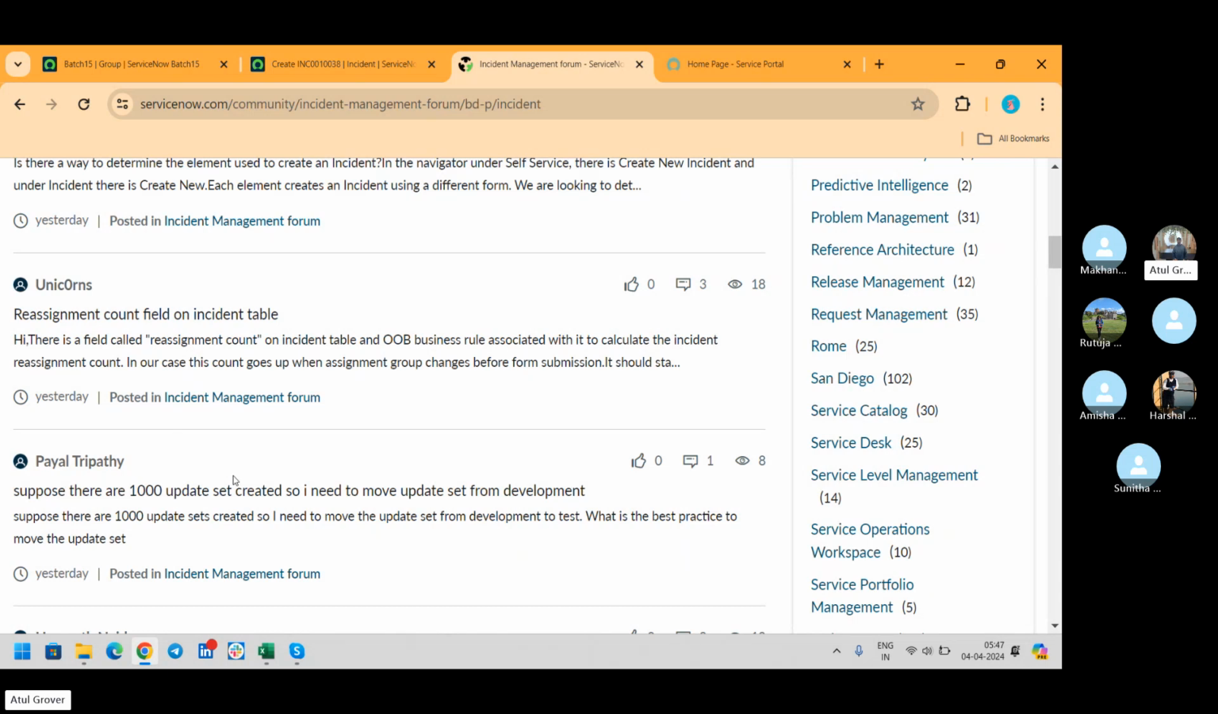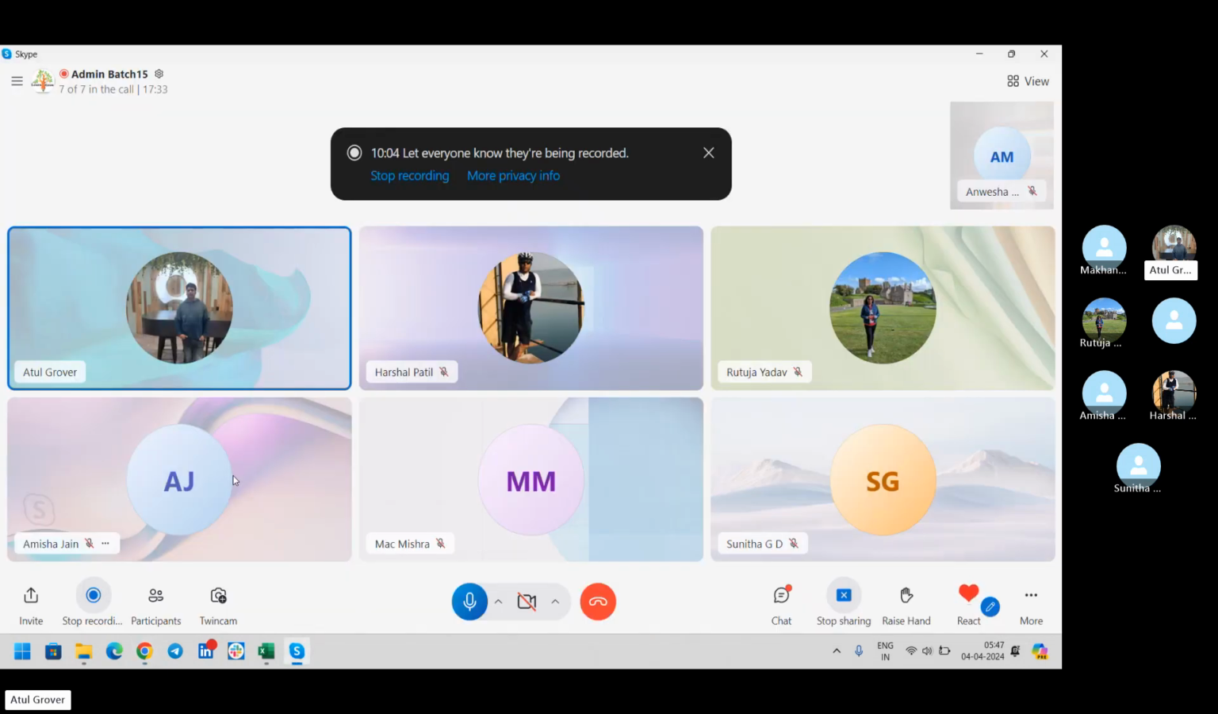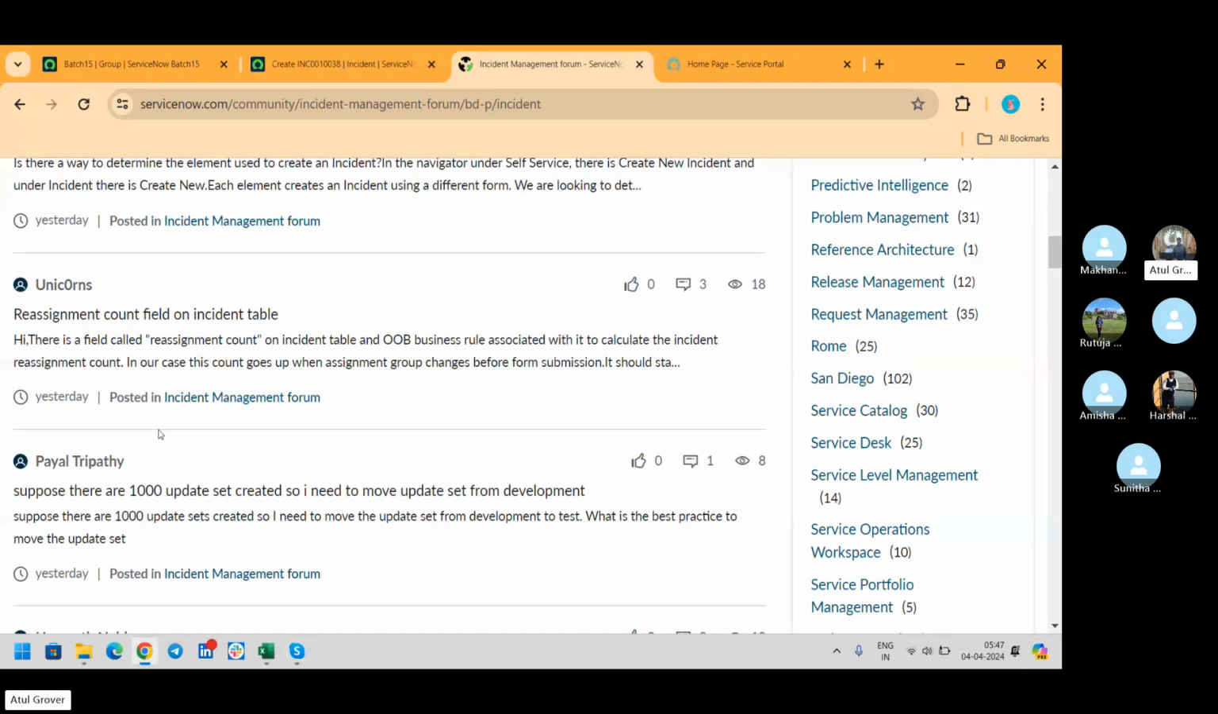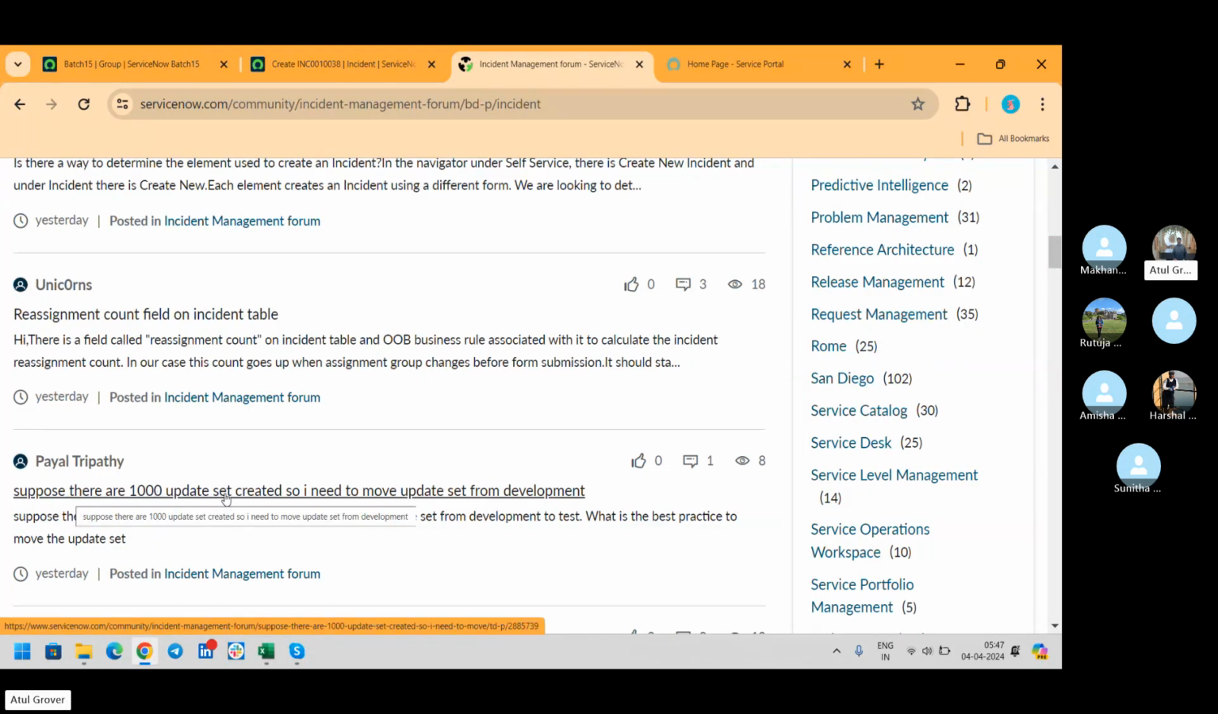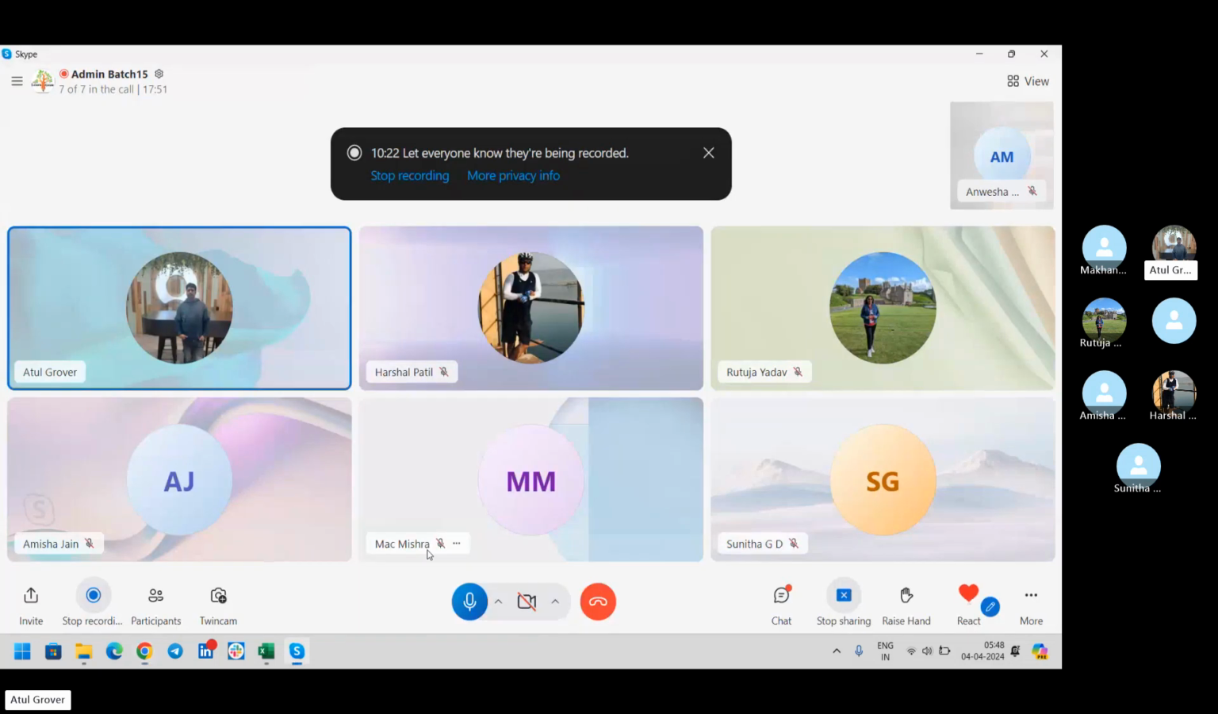People ask the question, and believe me, it is not only the coding. People ask process questions as well. अब ये simple question है, इसमें क्या code करोगे आप? Suppose there are 1,000 update sets created, so I need to move the update sets from development to test and milestone. इसमें कोई coding नहीं है. इसमें your skill set, your experience, your knowledge matter. Try to answer that.